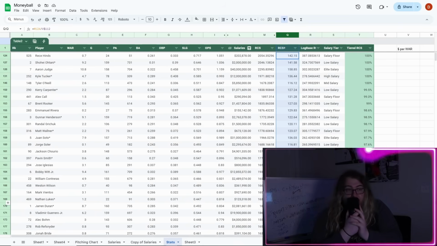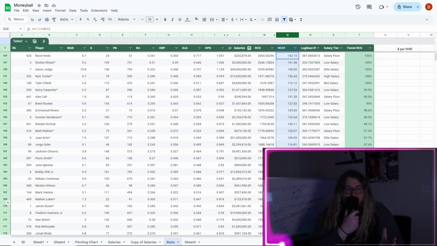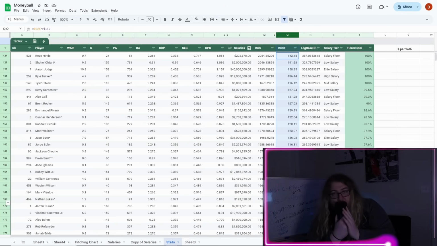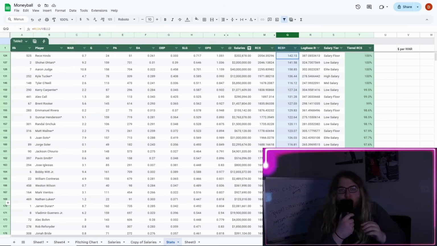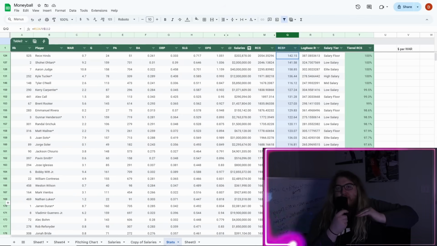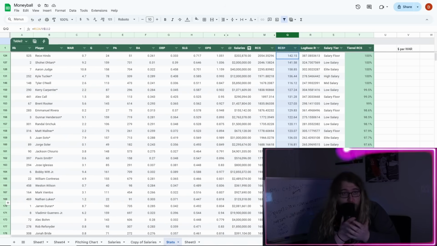But you can see, now Aaron Judge is at the top. That makes sense. Kyle Tucker's at the top. That makes sense. We still get the value of dollar amount. Shohei's at the top, Rhys Hines, and you can see we find players at every category that have value. Brent Rooker's up high. You find Kerry Carpenter up high. We found guys like Wallner, Weston Wilson, Mark Vientos.